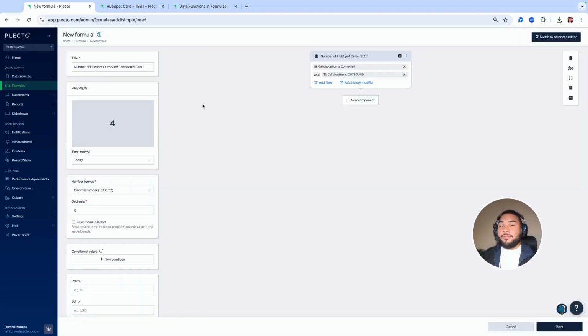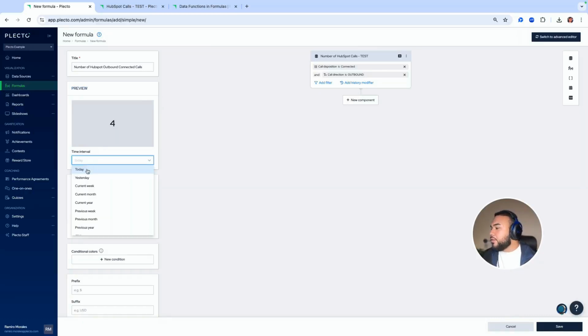You select the time frame from the widget settings, not from here. But you have this preview right here, which will allow you to know the output of the formula, the result of the formula in different time frames, so you can compare both systems and know that the formula is actually working. So, for example, today I have 4 calls.